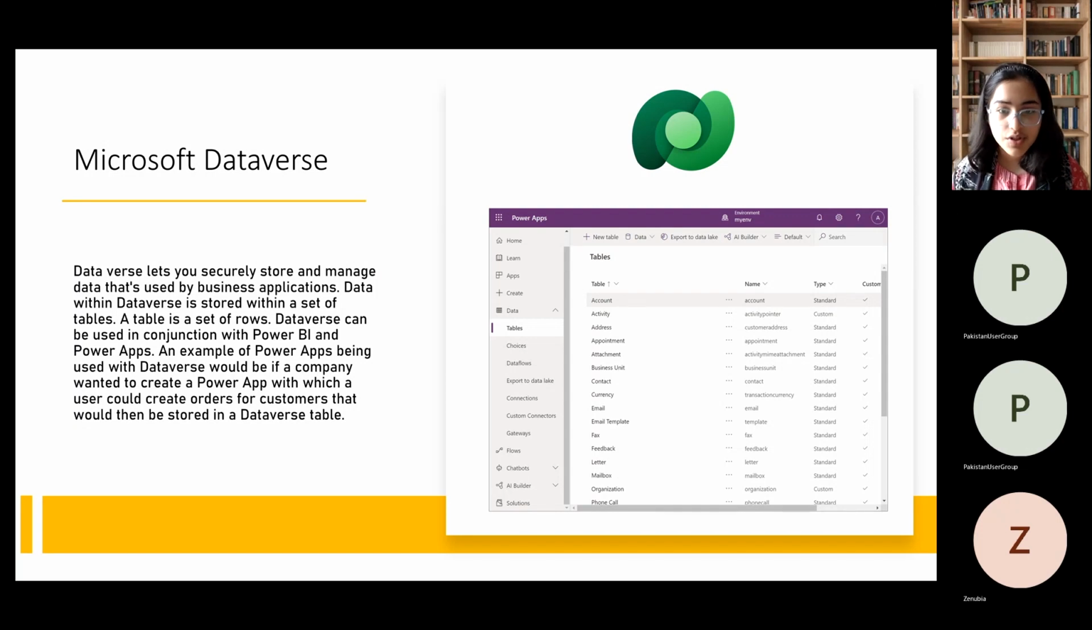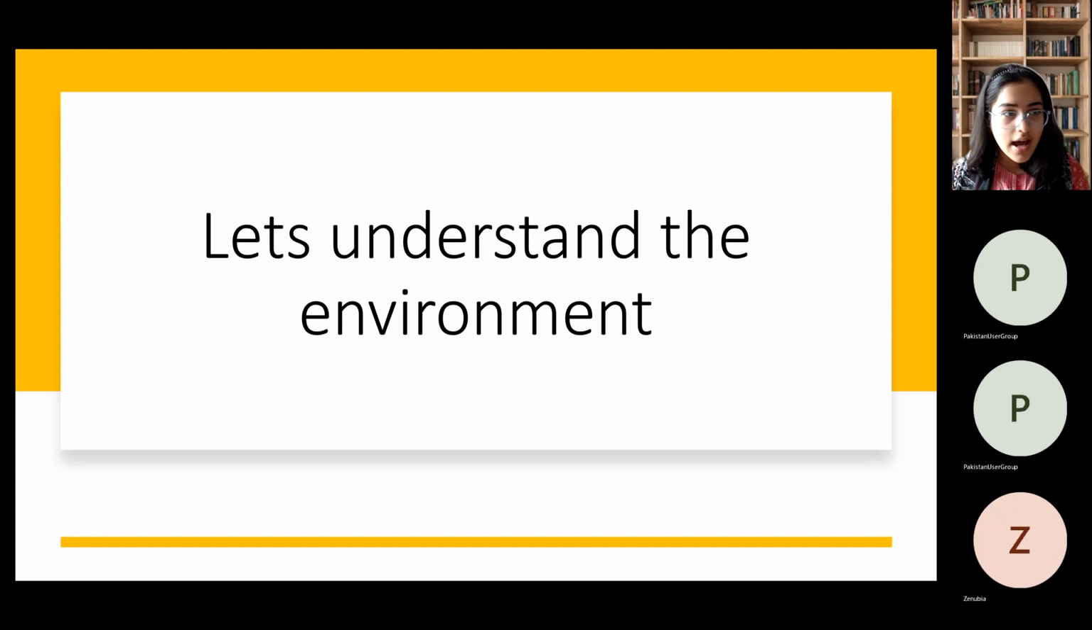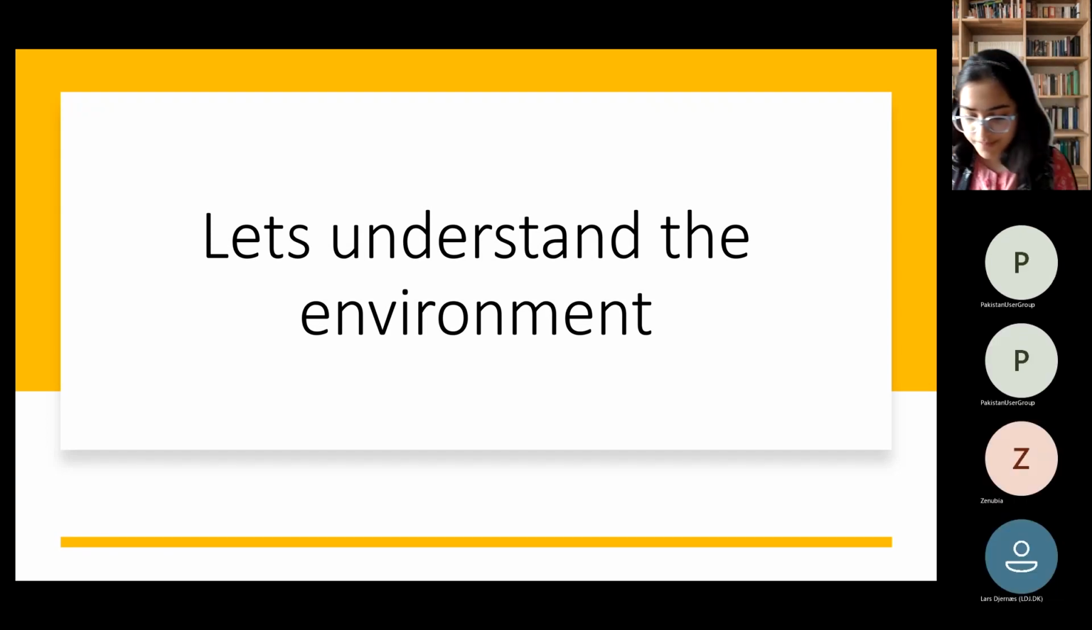Now that we have understood what is Microsoft Power Platform, let's understand how the studio looks like. I will give you your first overview of Microsoft Power Platform.